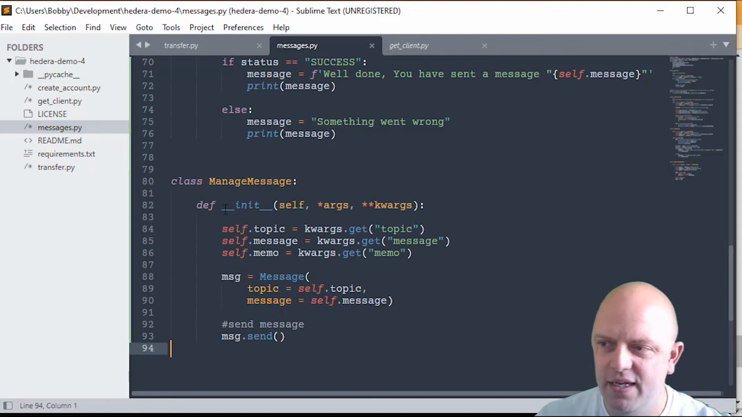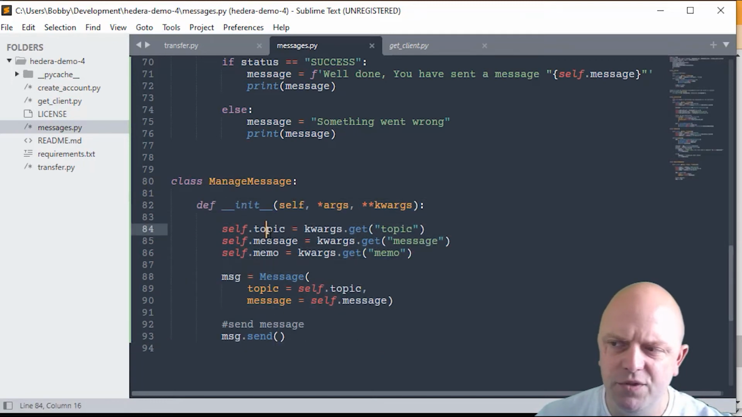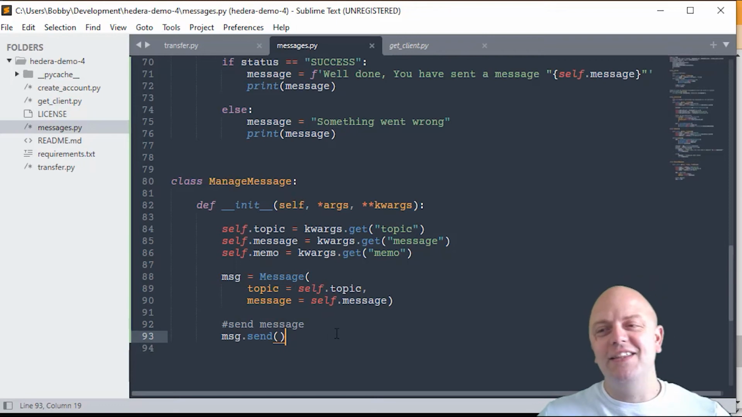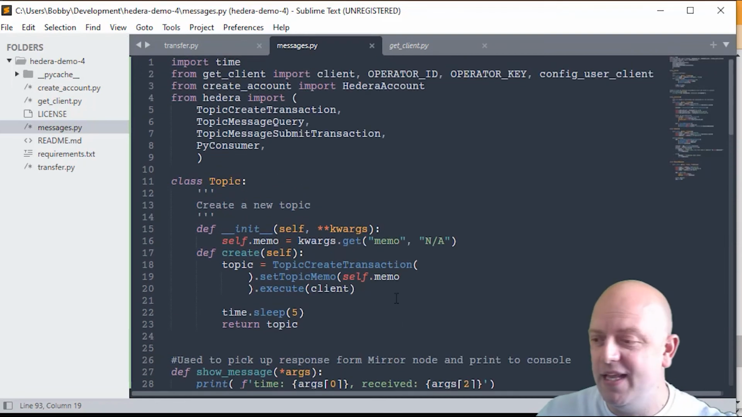So we've got a dunder init method here, and we're passing through topic, the message, the memo. Okay, and message equals, so we're calling the message class. We're adding the topic, adding the message, and then we're sending the message. Okay, so that is all we've done. So we've refactored the code, and now we've built this message.py file. So hopefully that will work.